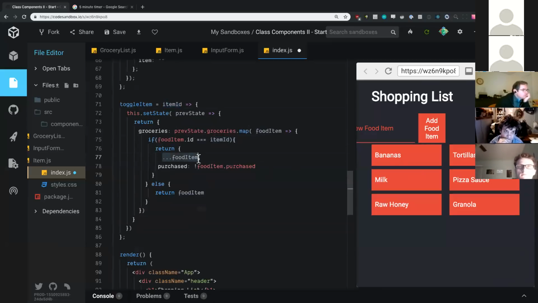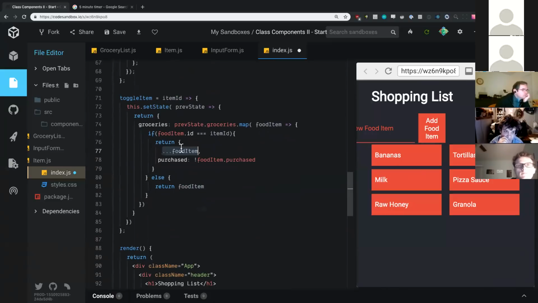This is spreading all of the items, or all of the key value pairs in that food item, out, and then we are changing the purchased. And we're returning that as a whole. So it's only going to change that one item. I'm going to save that.